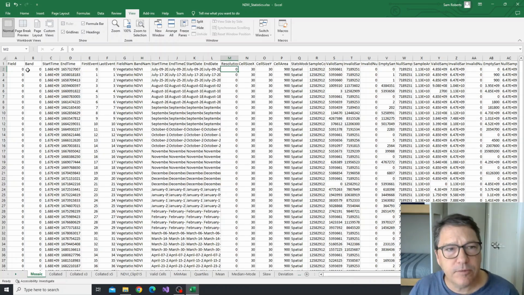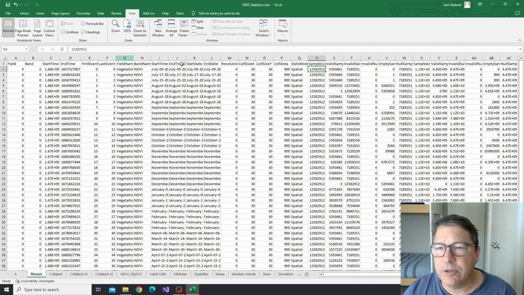Over here is the resolution at which the statistics were computed, the resolution level. We computed it at the base resolution level, which was 0, and that corresponds to a certain cell size, and here's the cell size reported here, 30 meters by 30 meters, giving a cell area of 900 square meters. Stats mode was spatial.